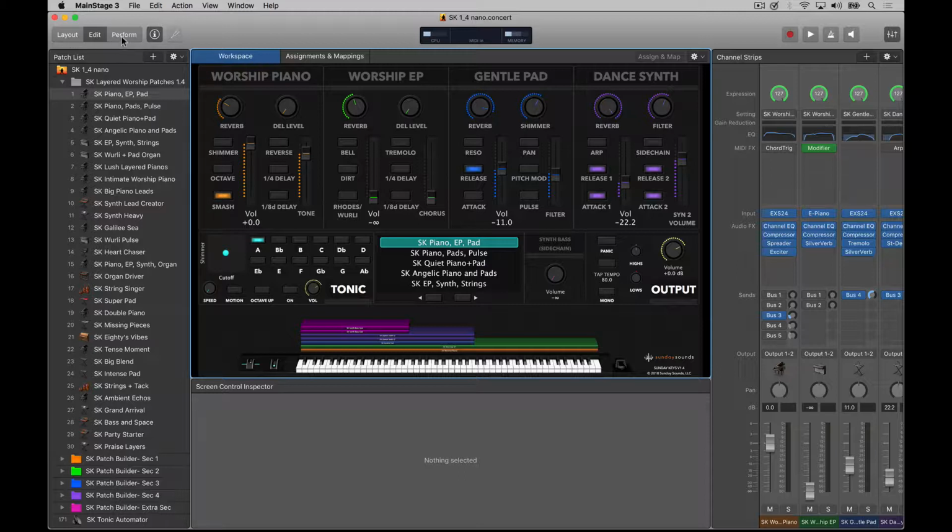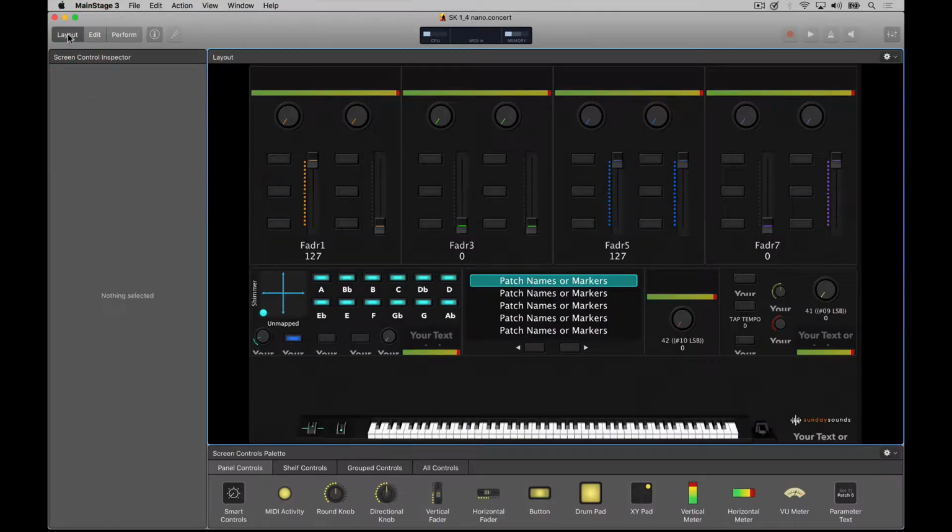All you need to know is that edit mode is where you can find and create sounds, perform mode is where you can play those sounds live, and layout mode is where you can connect your hardware to MainStage, which, not coincidentally, is what we need to do right now. So go ahead and click on layout mode, and it opens up in a screen like this.